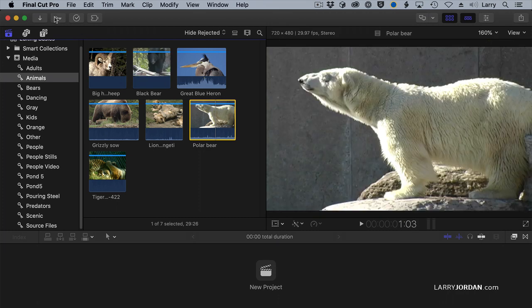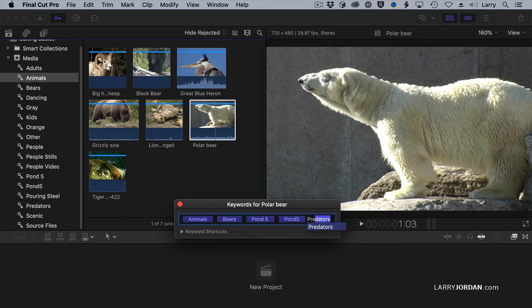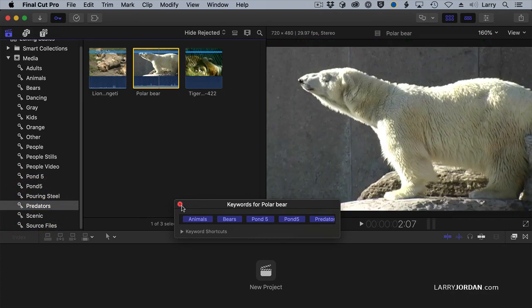So let's click this key icon here, keyboard shortcut is Command K, and let's add a keyword of predator. Notice that it fills in as I start to type it, press the Enter key to select it. And now when I select predators, I've got the polar bear, the lion, and the tiger.